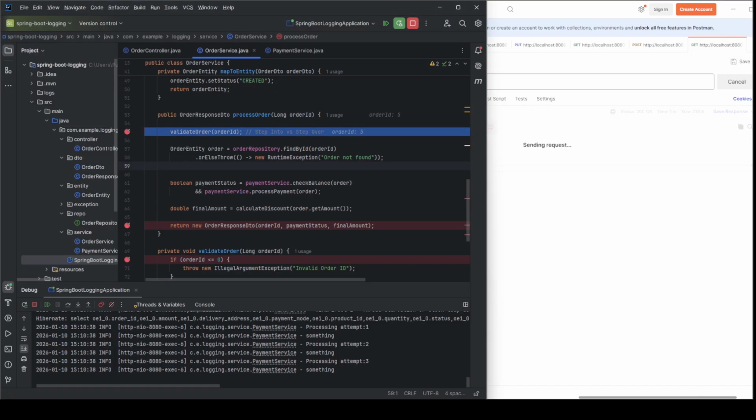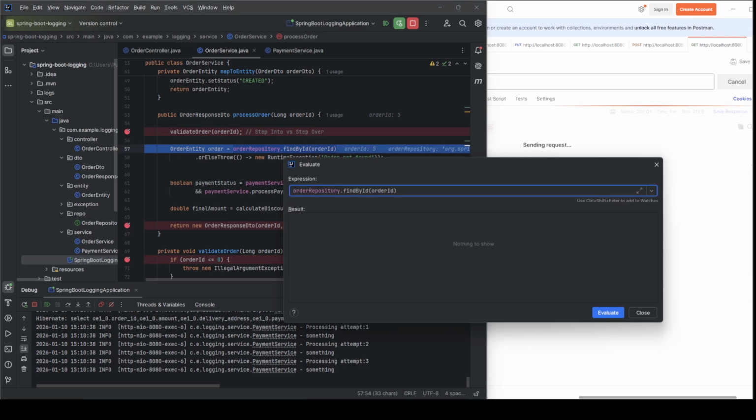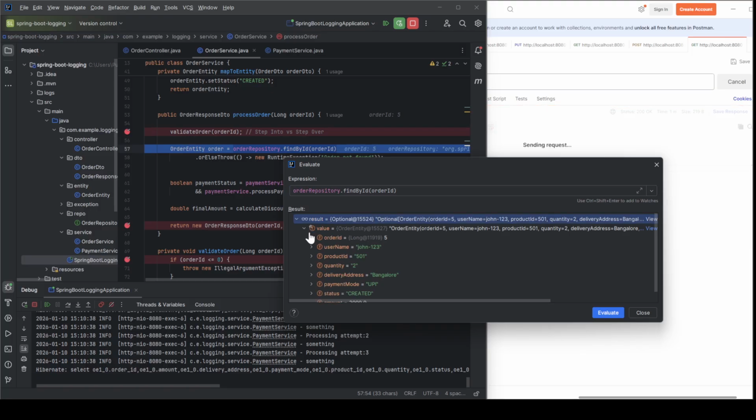Now if you see, the order ID will be 5. Now F8. Okay, it came here. Now order repository find by ID, correct? Now let me evaluate this function. To evaluate this function, you can either right click and choose evaluate expression, or press Alt F8. If you see, the line came here. If I click on evaluate, we will get the values from the DB.